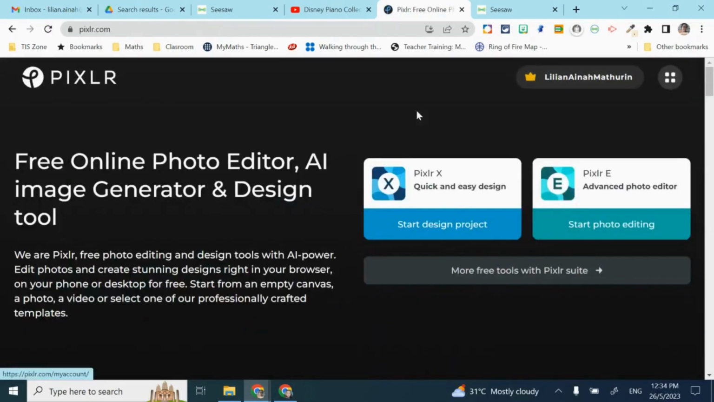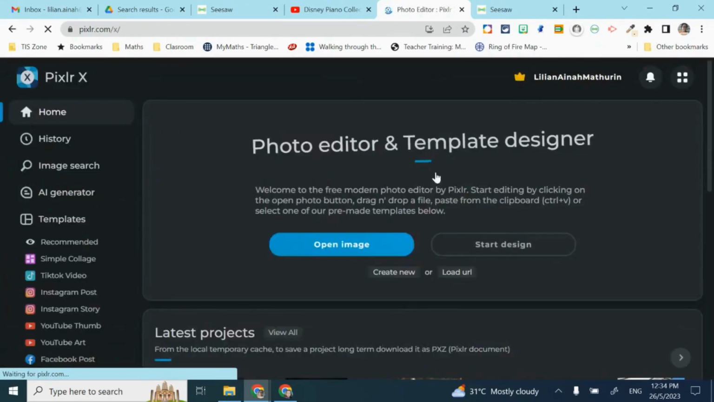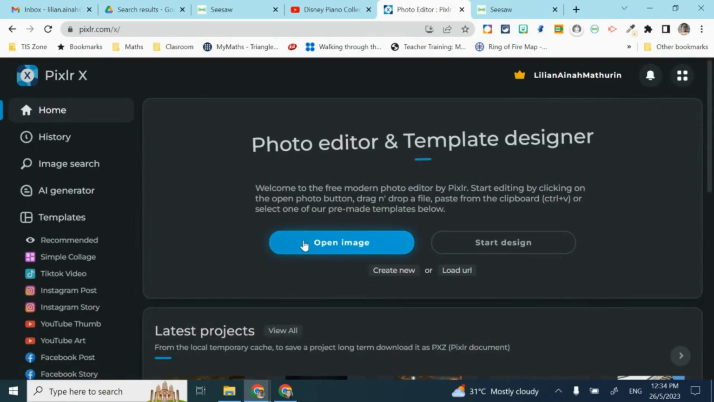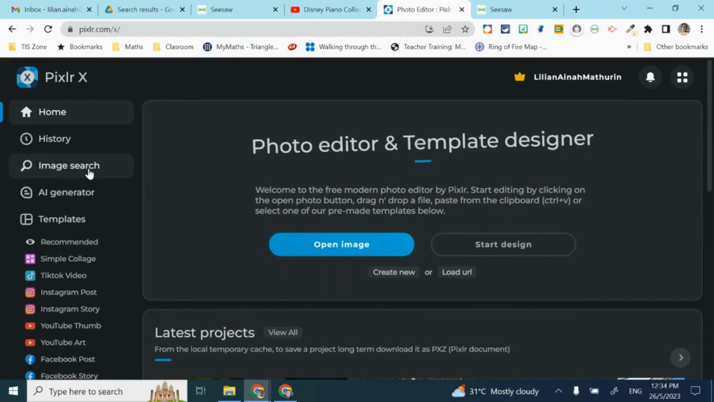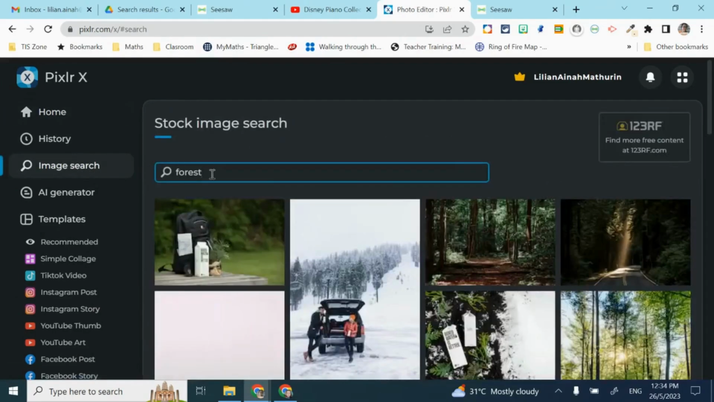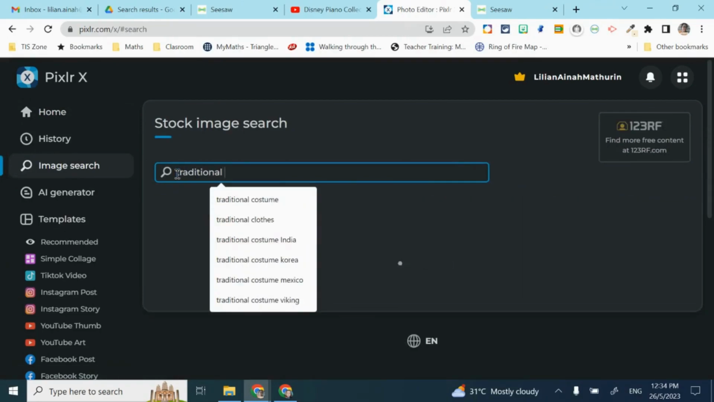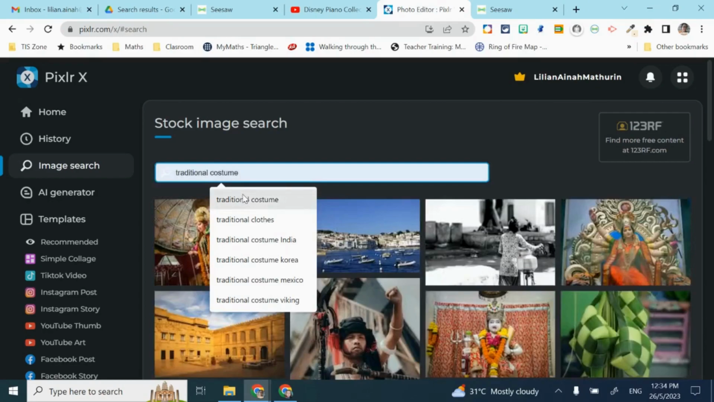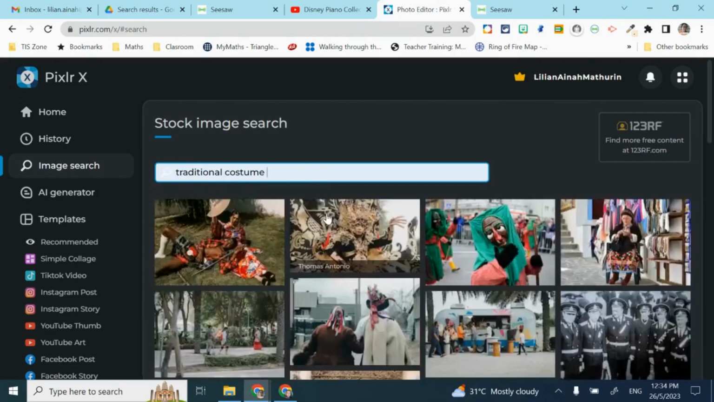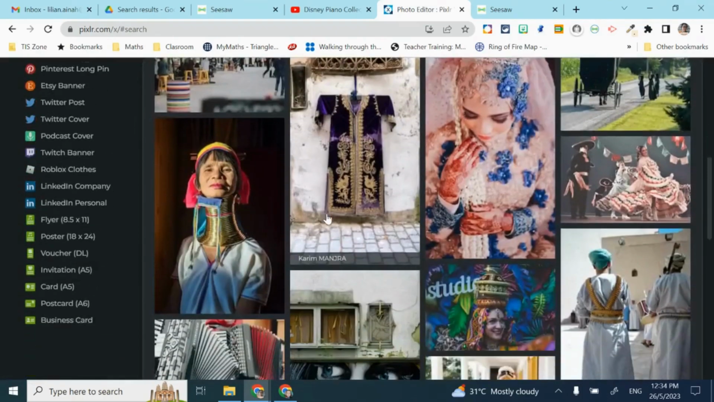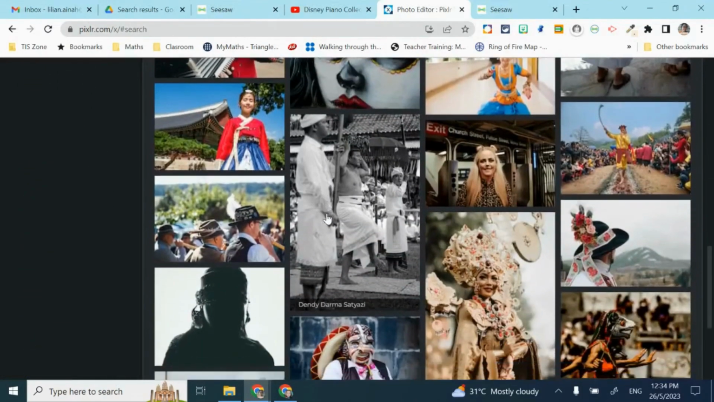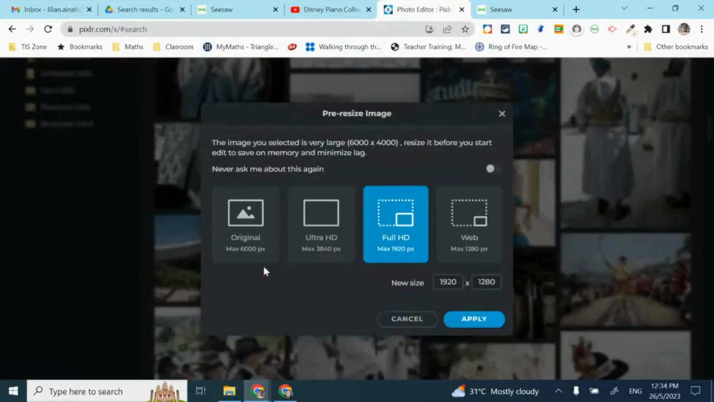Okay, so this is your correct account. Go to Pixlr X. Okay, if you have a ready image that you want to use, you can open image, but I'll just do a quick image search here, and I'll type traditional costume. Okay, doesn't matter what costume. Let me just choose. Okay, I've done that one. Yeah, Korean. Then just click apply.